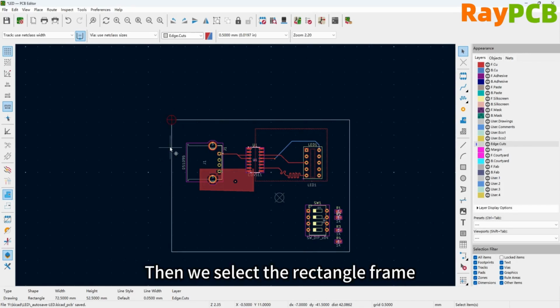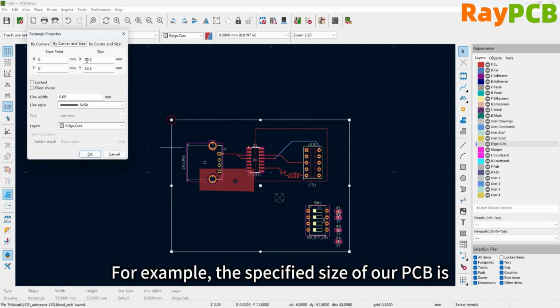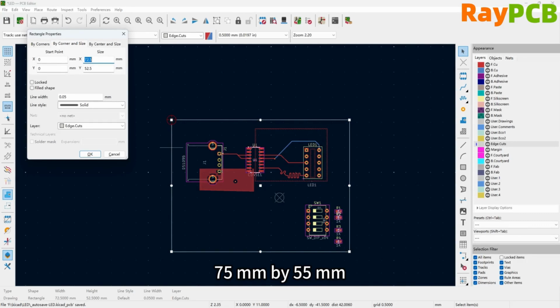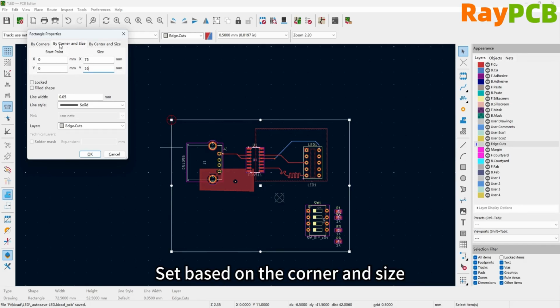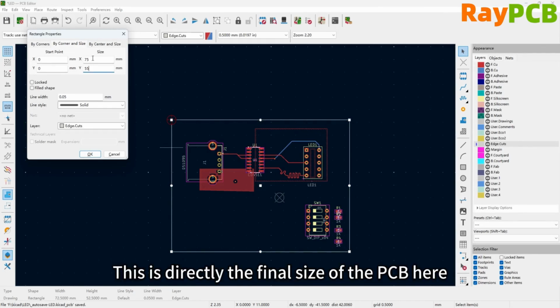Now, select the rectangle and press E to precisely modify it. For example, if our PCB requires dimensions of 75mm by 55mm, just directly adjust the size. Here I recommend choosing the middle option, which allows you to set the size based on the corner and dimensions. This will directly set the final size of the PCB.